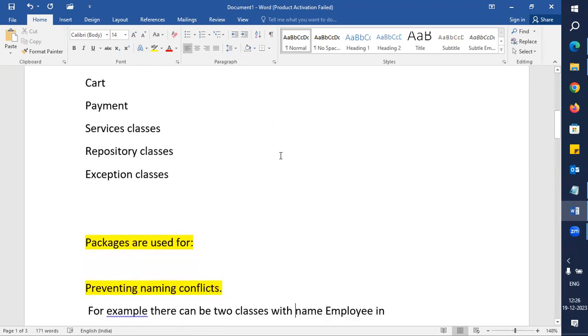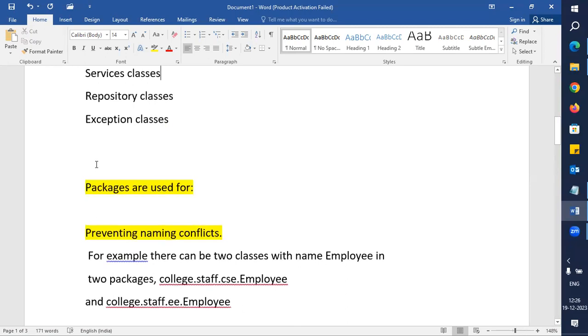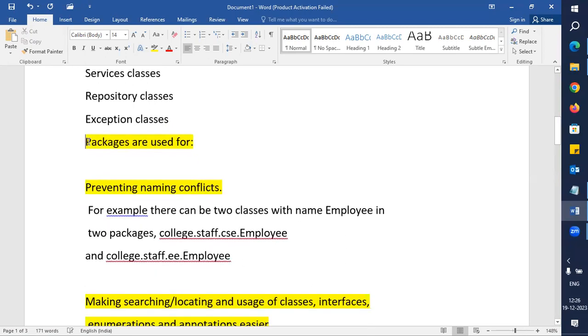And what is the advantage of it? Why do you use the package? Okay, so the main reason we are using the package is preventing naming conflicts. One advantage you already understood, that is separation of the classes, or organizing the classes in a particular order according to their usage, their functionality, their business logic. But another advantage of using the package is preventing naming conflicts. What do you mean by that?